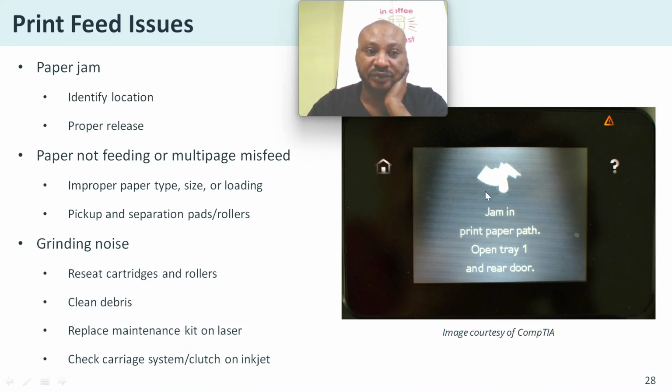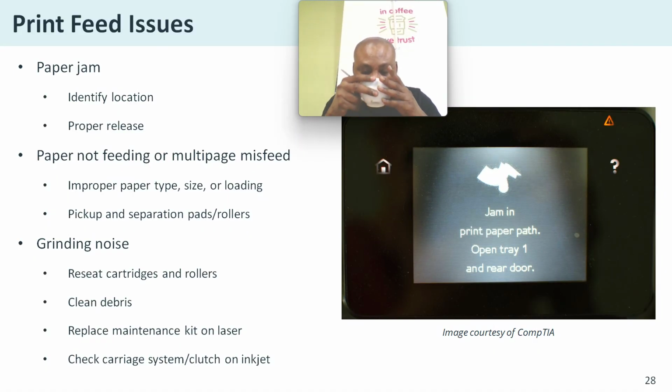Paper jam. Paper jam means that you are printing, and you see the paper is not coming out, it just stays inside the printer. They call it a paper jam. The paper just stays in the tray, it's not printed, and we call it a paper jam. So it's possible to clear them.